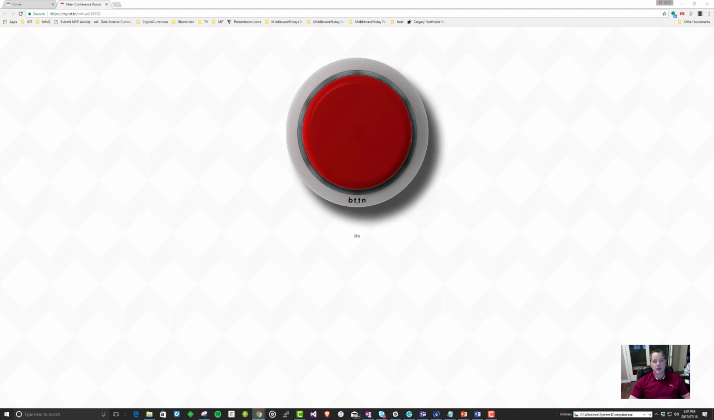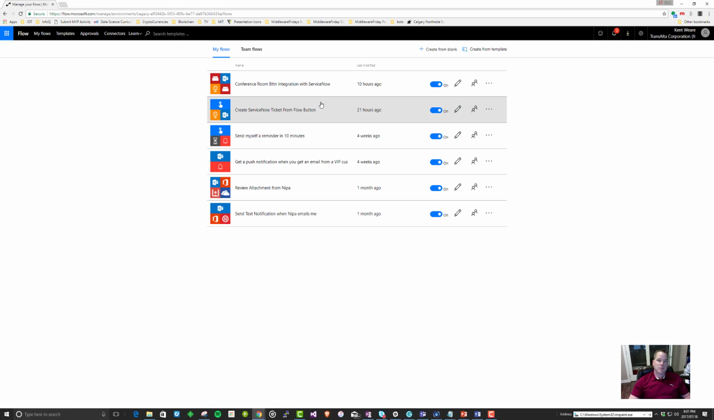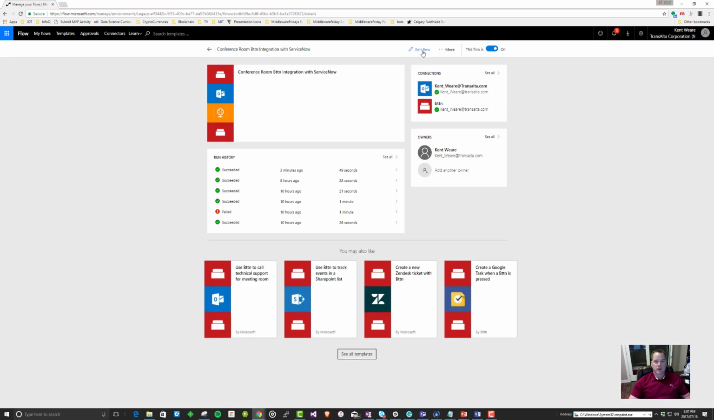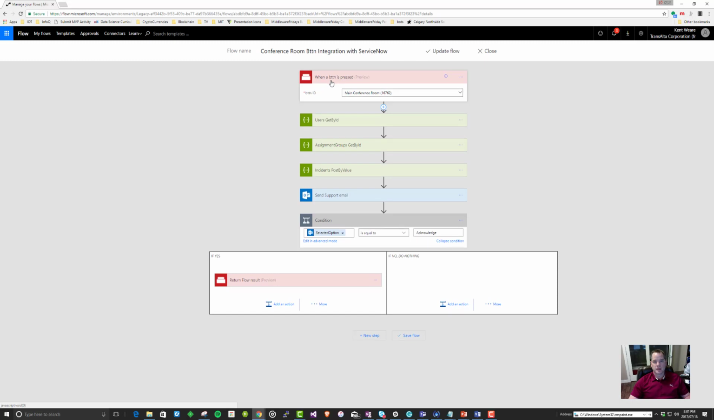Now let's take a look at the flow to see how that was built. So here's my flow for the conference room button integration with ServiceNow. I'm going to click on that, and we can edit the flow. What we're going to see is that we've got a button being pressed, and what it's been able to do is inspect, because we did have to log in, that the button ID is the main conference room, which has this particular number. Now here are the ServiceNow calls, and as I mentioned before, these are the custom API or custom connector that I've built.